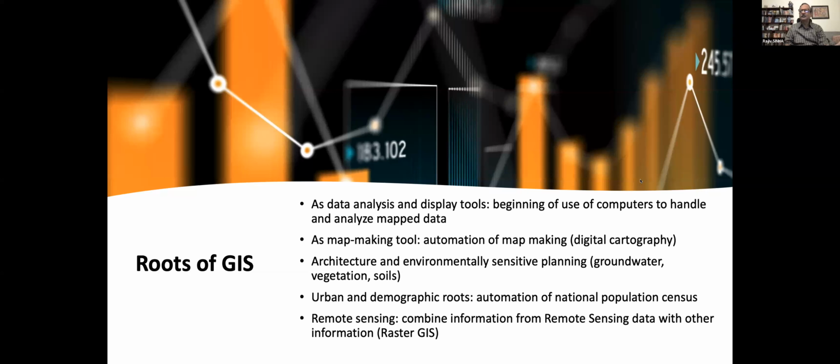The architecture and environmental sensitive planning: groundwater, vegetation, soil. When the planning of the natural resources started with a view of environmental sensitive planning, then we needed to feed in the information which is related to groundwater, vegetation, and soil. Then we needed to stack that data in some kind of layers and then analyze that data together. And that is where, again, the GIS came into the picture.